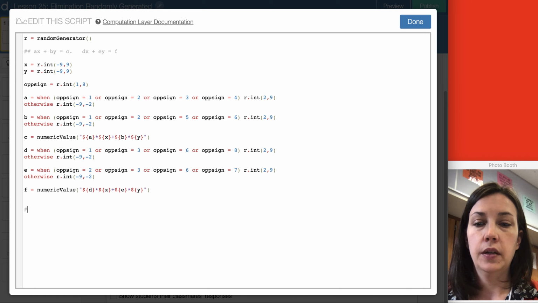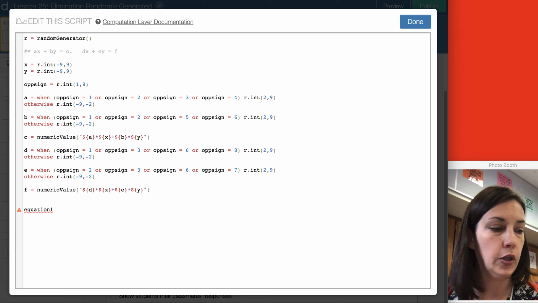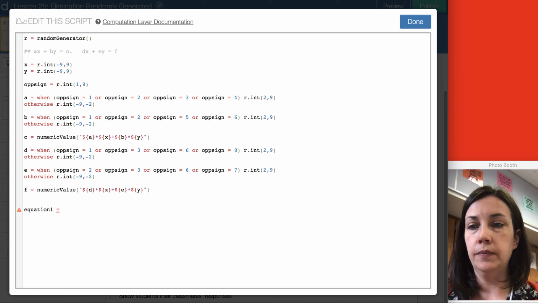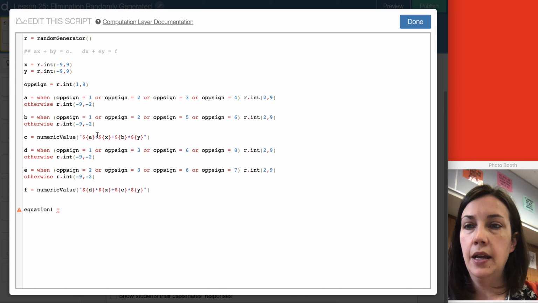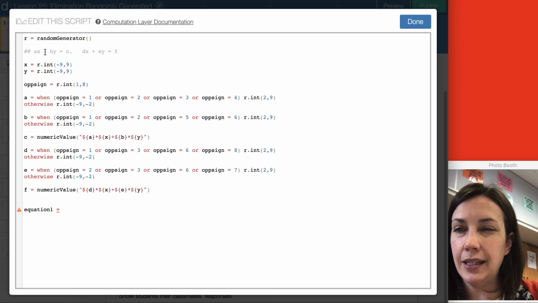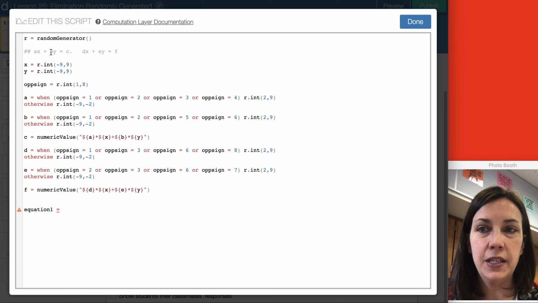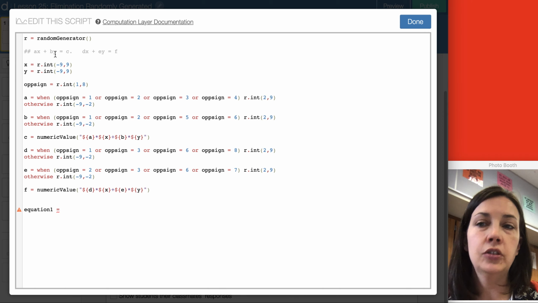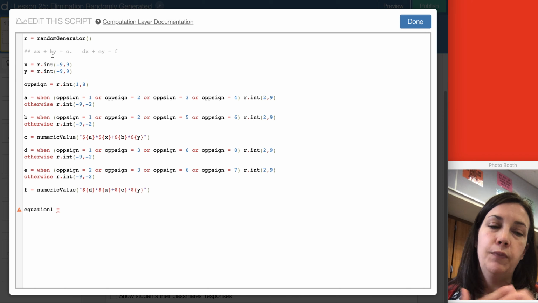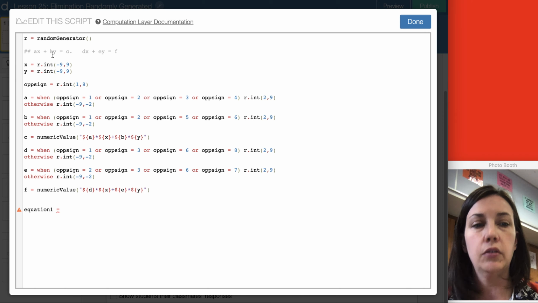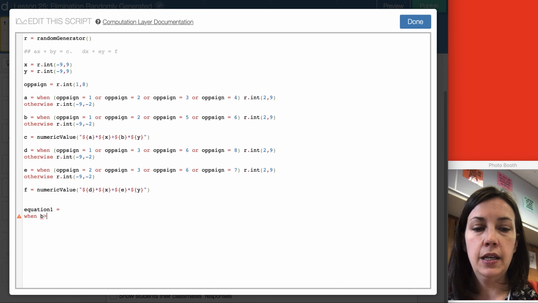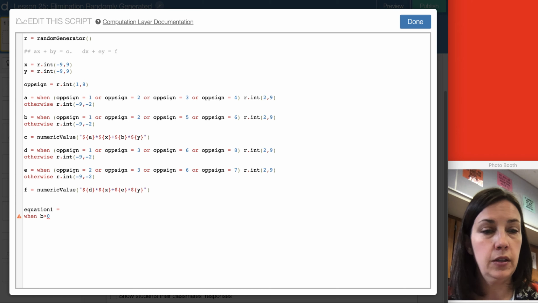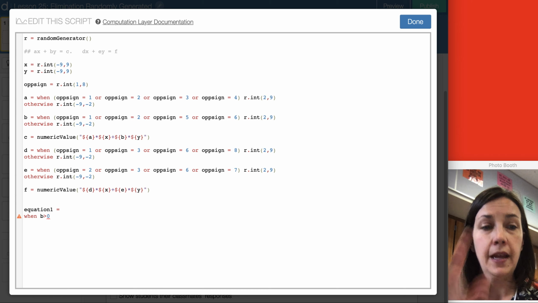So equation 1, that will equal, this will be a when otherwise statement. So again, this plus sign, I need a plus sign to show up if B is positive, and I need nothing to show up if B is negative, because if B is negative, the negative will look like the minus sign. So when B is positive, so when B is greater than 0, I'm going to use these.